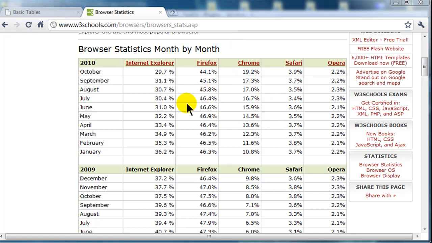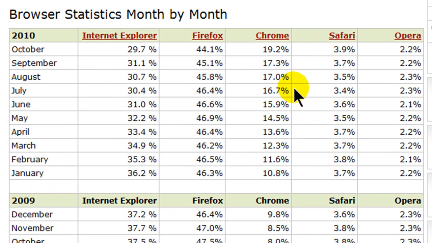So here's a good example over at W3 Schools. They're displaying some browser statistics, and I'm going to create a little mini version of this table as an example. But this is a really good situation for a traditional table.